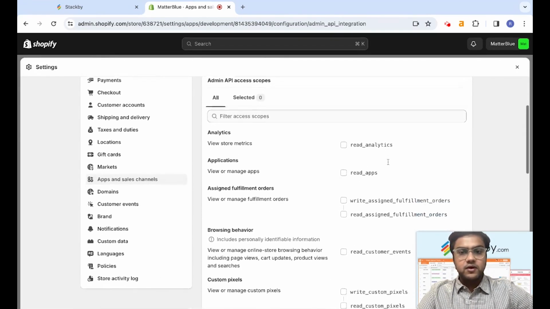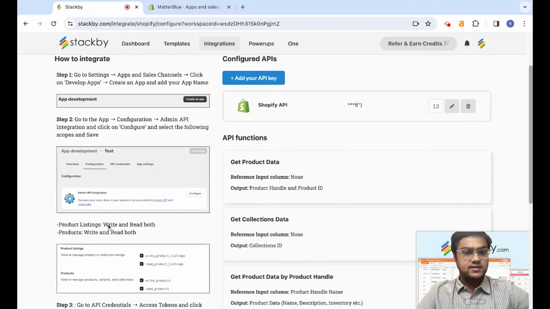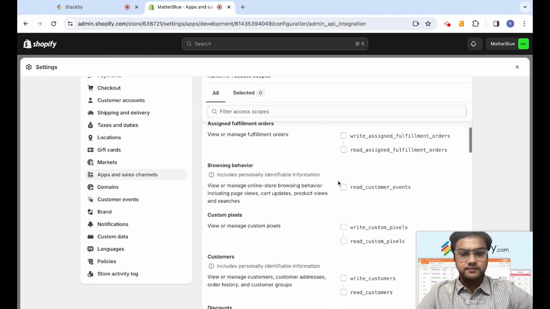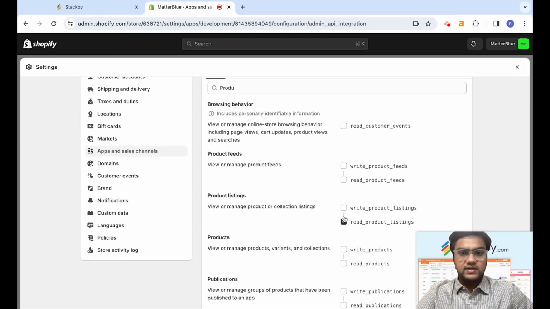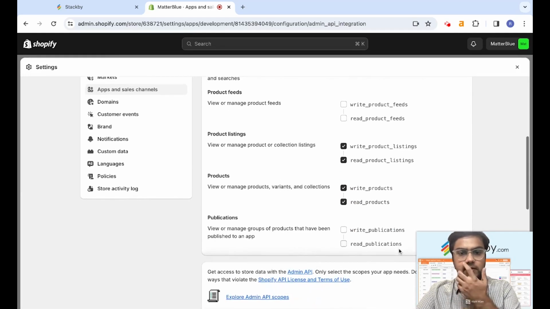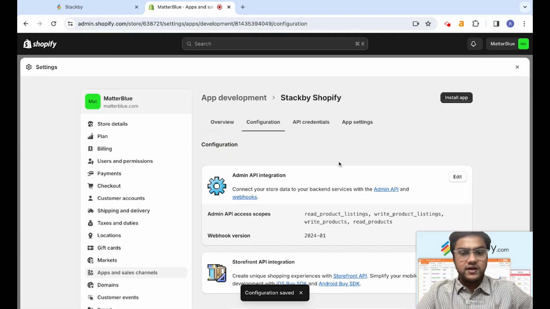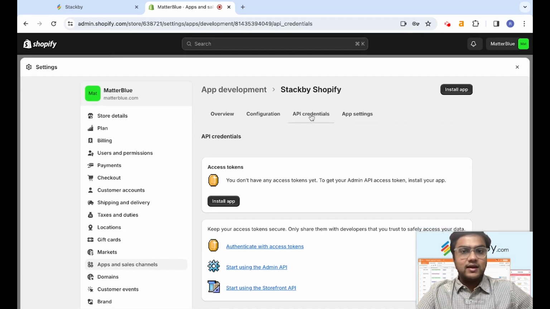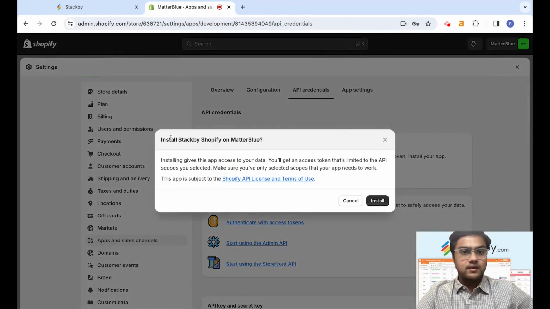And here I just have to manage the scopes. So if you see here, we have to add these two scopes, product listings and products, with write and read information both. So let's just add these two and these two, right? And you basically click on save. Now, once the scope is selected, you go back to the configuration again. Actually, you go to API credentials, and in API credentials, there is something called access tokens, and you just install your app. So install Stackby Shopify, and you just click on install.